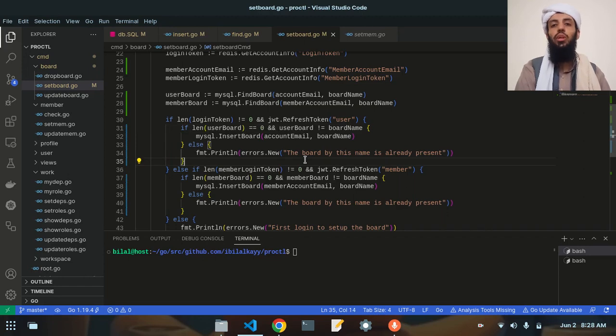So if the user wants to enter the board in the MySQL database for the first time, then it will also check if the user board length is equal to 0. It means that if the user board is empty, not present in the MySQL database, then it will insert that board. And if the user board is not equal to the board name, then it will also insert the board. All right. But if, let's say, the user board is equal to the board name, meaning the data is already present in the MySQL database, then it will not insert the board.